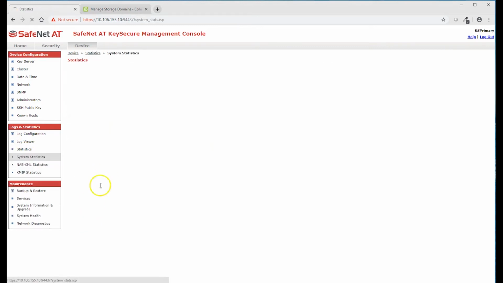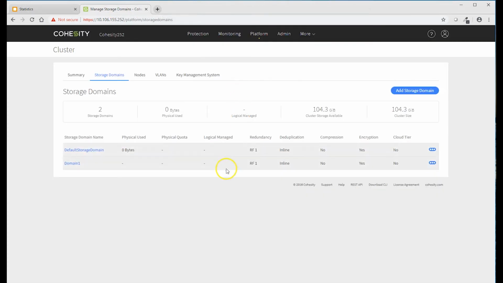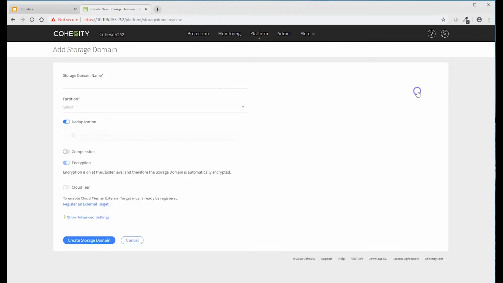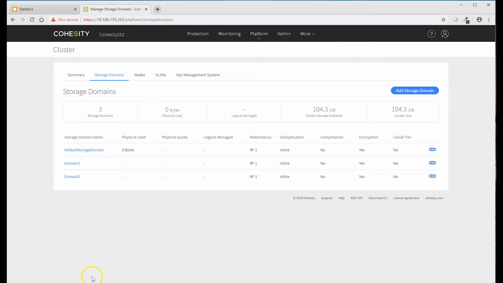If I go back to the statistics page, you'll see that there's no longer an open connection. Now if I come back here and I add a storage domain, you're going to see this error. The reason this error was thrown was because the TLS connection was not there. If I simply close this error and create it again, it works. So after it threw the error, it established the TLS connection, and then it was able to create the domain.